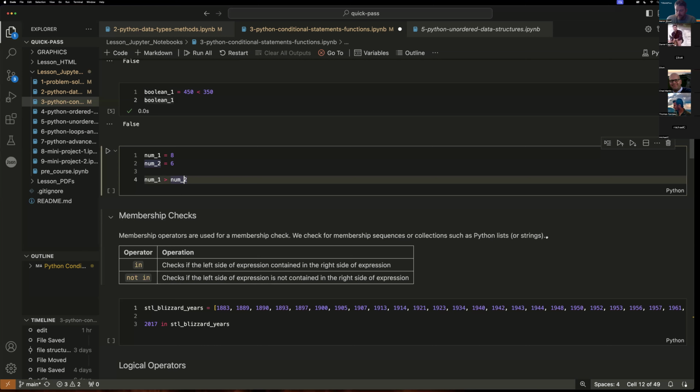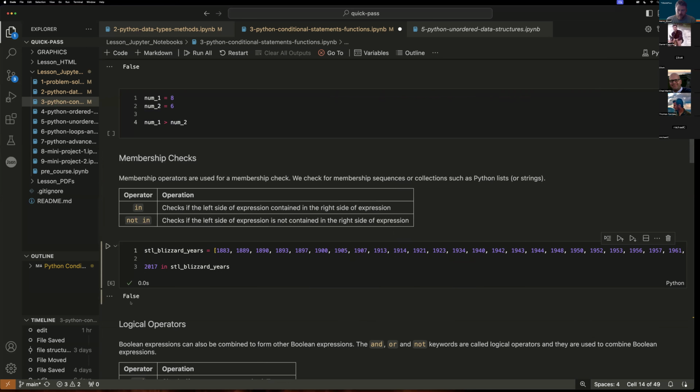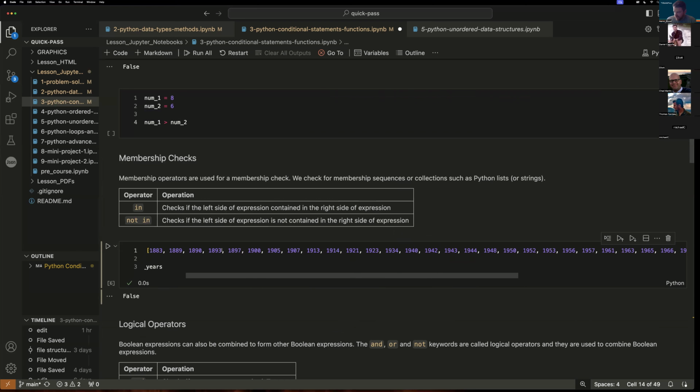The operator in checks whether the left side of the expression is contained in the right side of the expression. So in this example, I have St. Louis blizzard years, keeping it weather themed for the day. I have a list of years here, and I want to check if 2017 is in St. Louis blizzard years. If I do that, no, St. Louis did not have a blizzard in 2017. It's going to check through the entire thing, iterating over it behind the scenes, and see if it's in there. If it's not in there, then it returns a false.